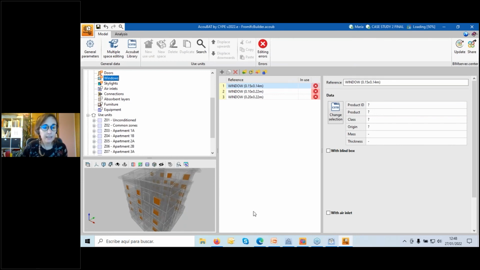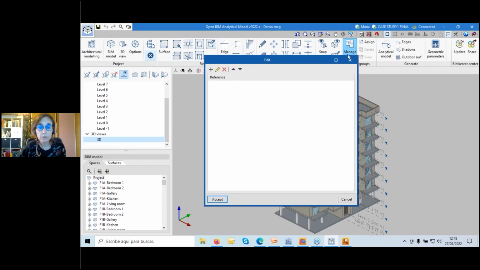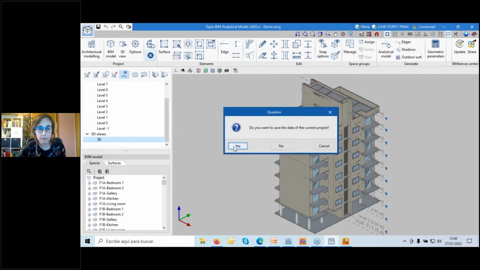Sorry. In this example, only one comment. In this example, we also have the use units that have been read directly from IFC Builder. In the other case, if we are working with OpenBIM analytical model, we need to create the space groups here, and I'm going to show you the one I did completely.